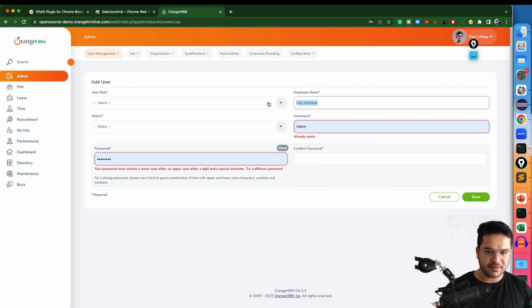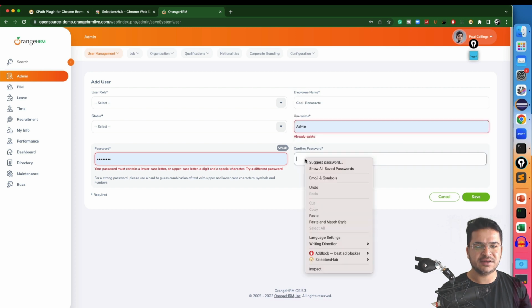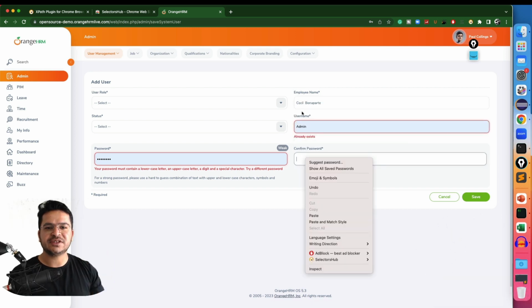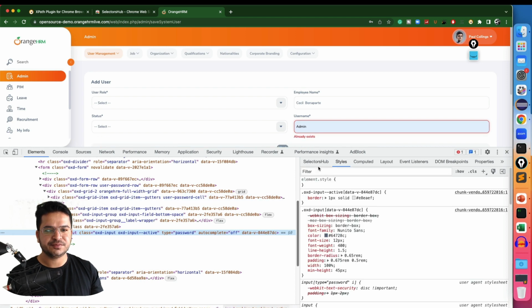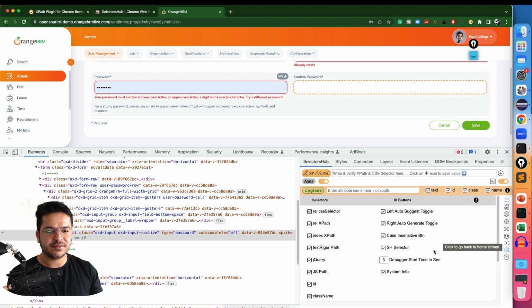Let me show you once again. If I write A again, and I want to write XPath for this, again right click, this option is getting disappeared. So what we can do in this case, again you can use Selectors Hub. In Selectors Hub you will see this option called click to customize your UI, and here the debugger start timer is set to 0. I change it to 5, and I will tell you why.